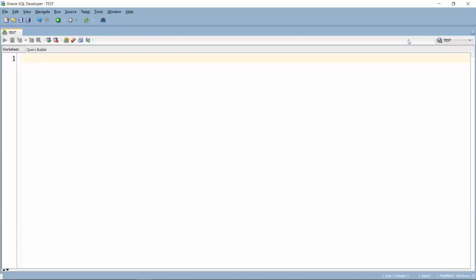Hello everyone. Today I'll be explaining in detail the decode statement and the case statement, and the difference between decode and case. Let's get started. First, let's understand what a decode is.